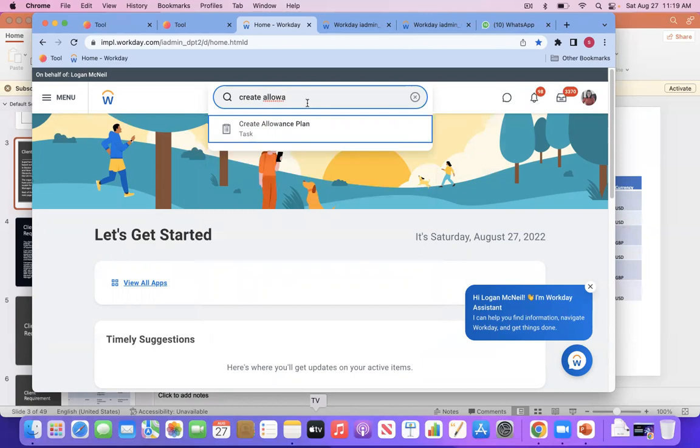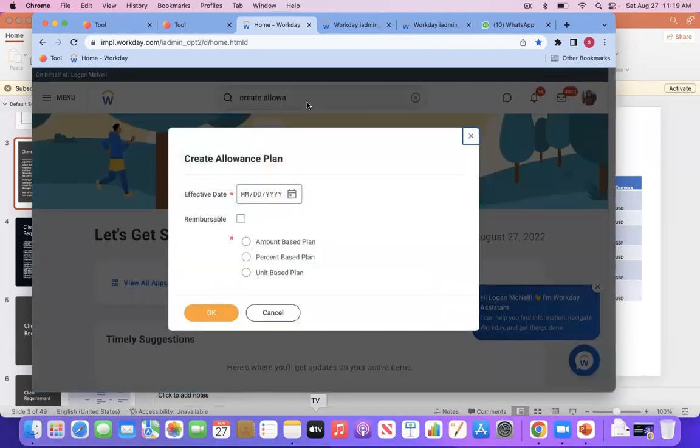So you can see there is this option called create allowance plan. Okay. So now when I put in an effective date, you can see there are these three options: amount based, percentage based, and unit based.